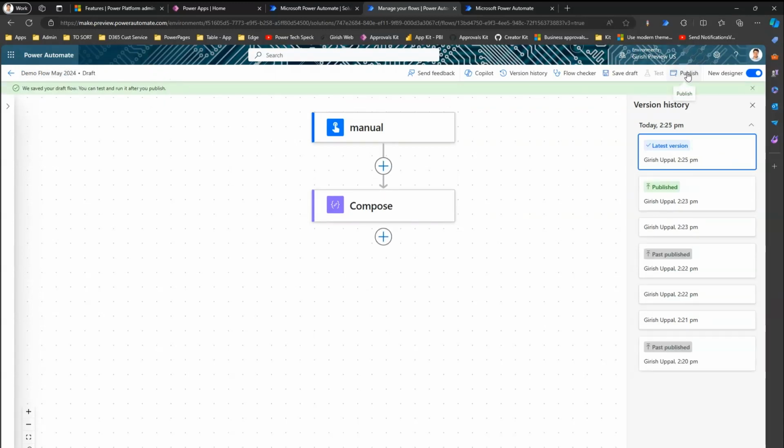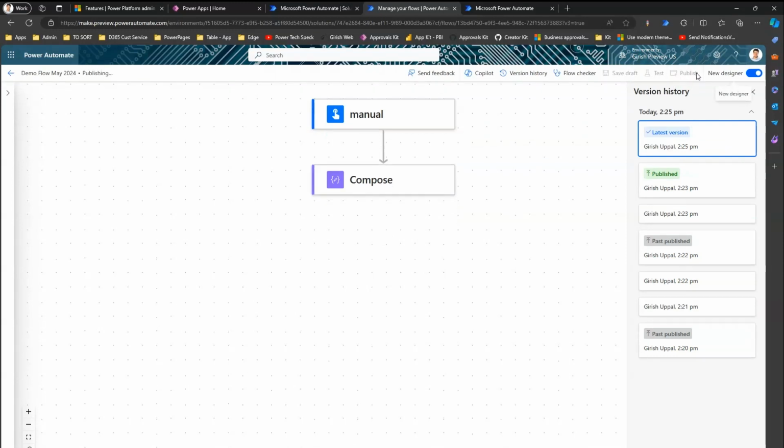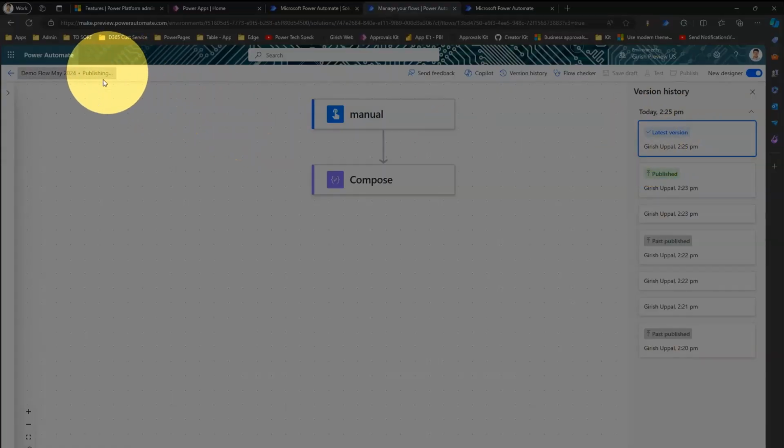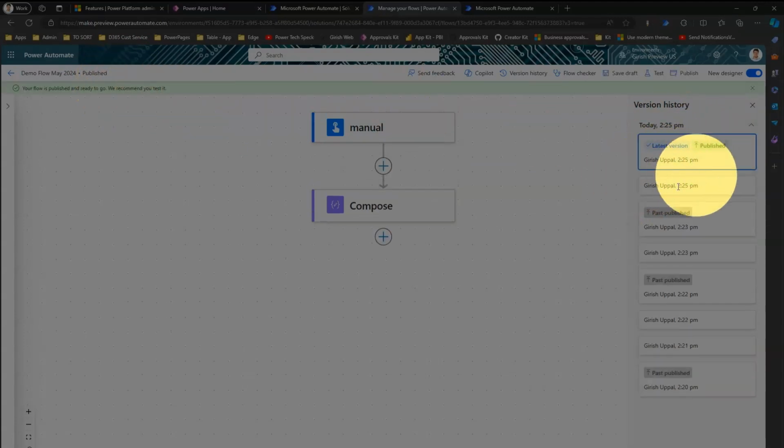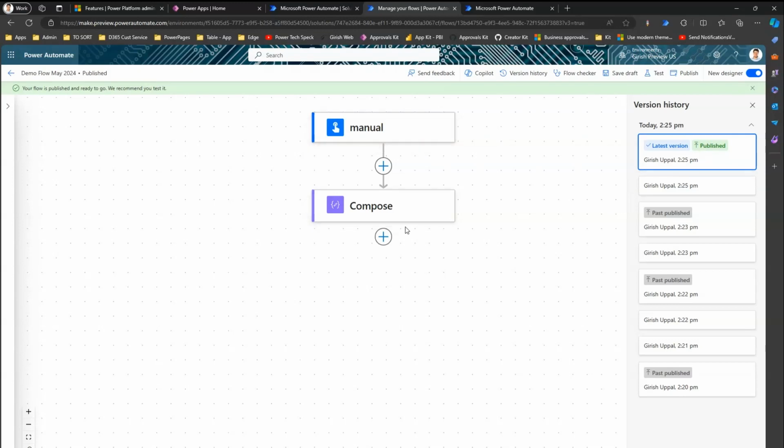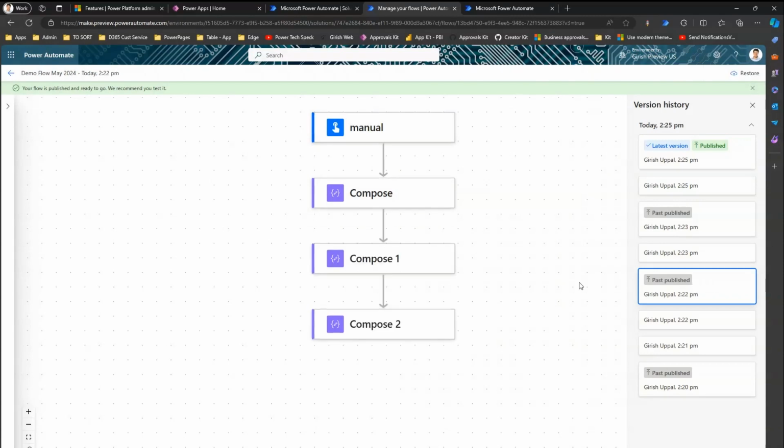Okay, so it won't publish it automatically. Once you click on restore, you just need to click on publish, and then we should be able to see the published version over here. Okay, so it's still publishing, and you will see the latest version which is published over here, which has just one compose action. So like this you can even navigate to different versions. If I want to restore the three compose actions, I can go back and click on restore as well. So this is how versioning works within Microsoft Power Automate.